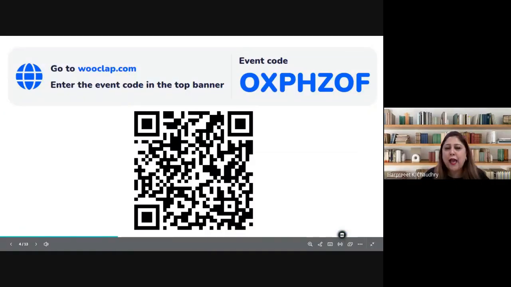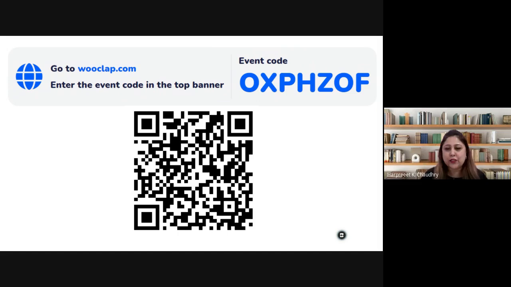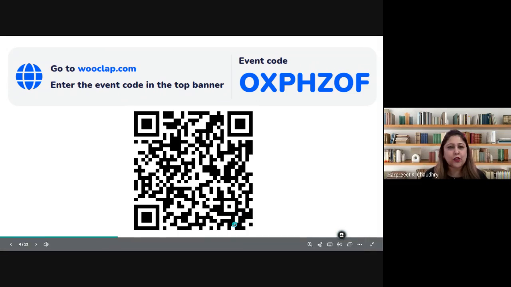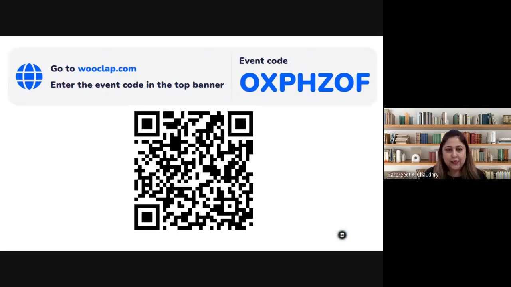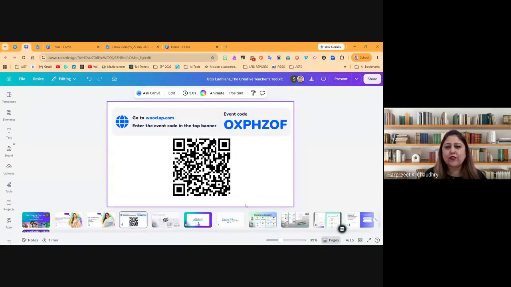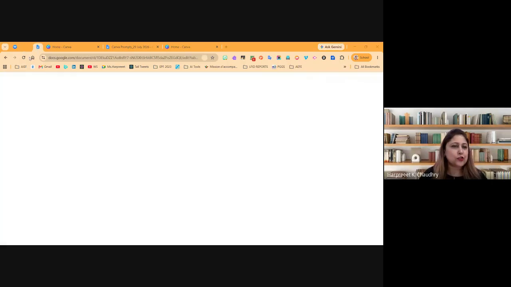I'd like you to grab a quick phone if you have a device with you, or type into the ID that's given to you. Please go ahead and scan this QR code. We're going to do a quick hands-on activity right there with the Canva tool.